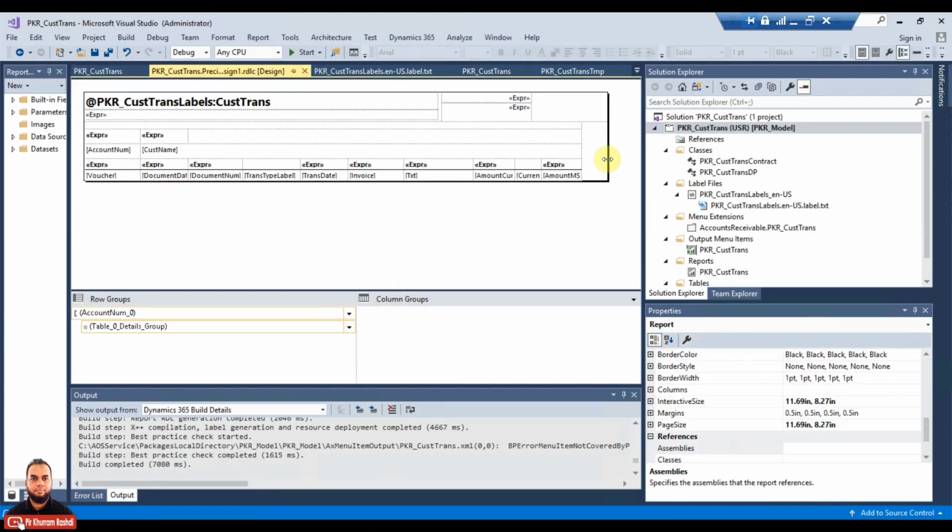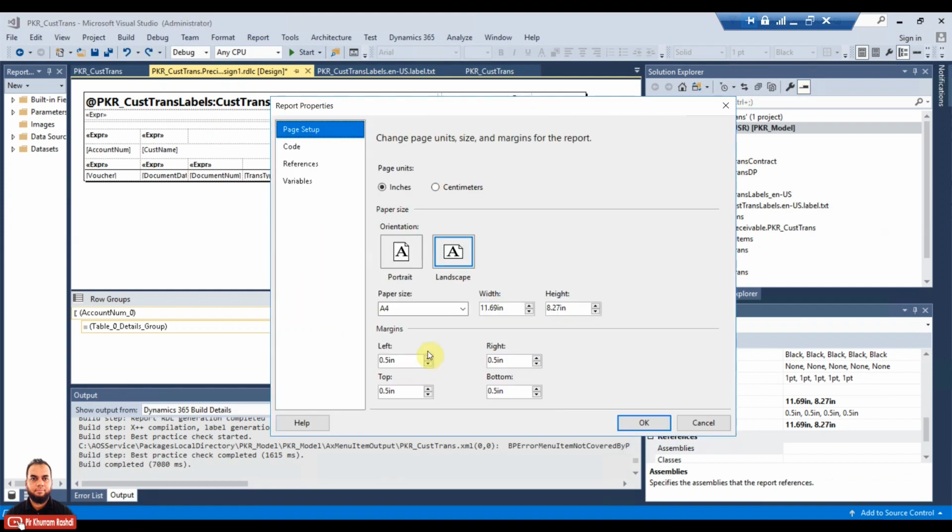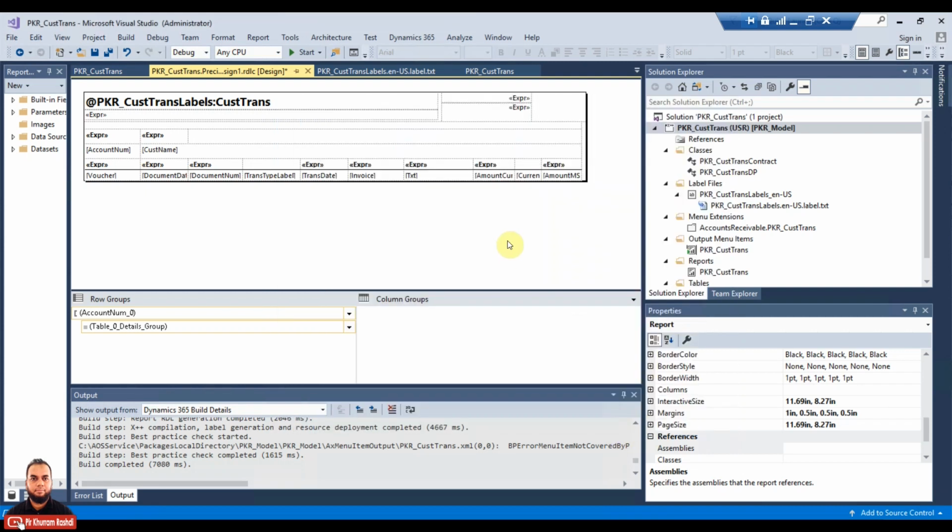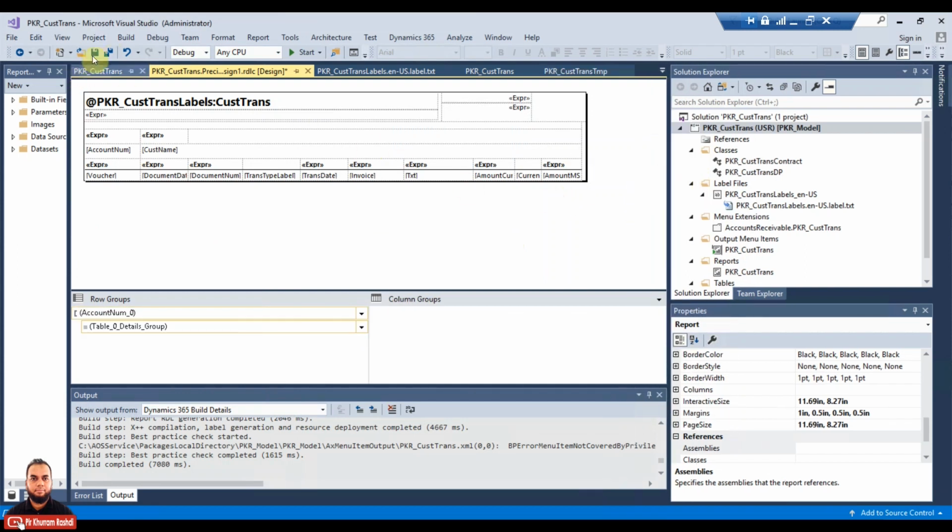You can just reduce here, and you can go to the report, and on the left hand side you can make it, for example, 1 inch on the left hand side, and right hand side, and the others are okay. So this can be done here, and now the grouping is on customer name.